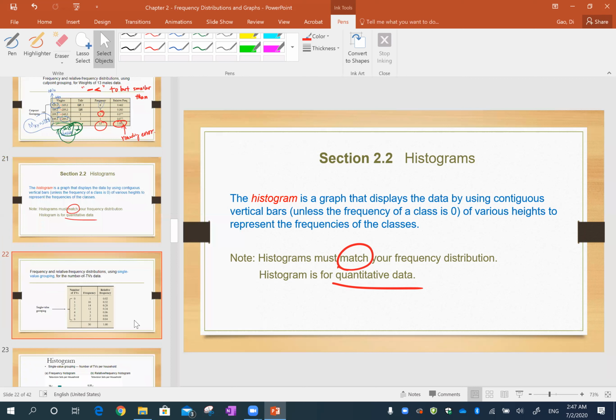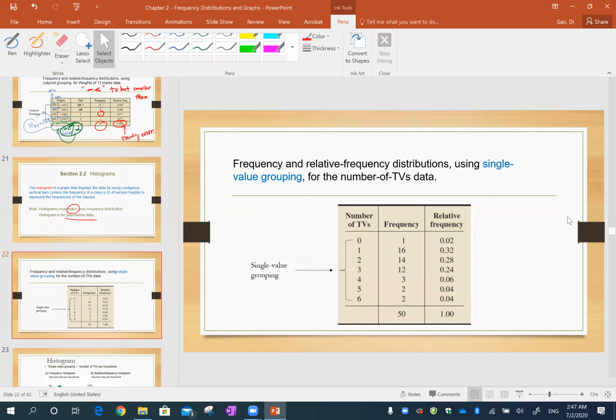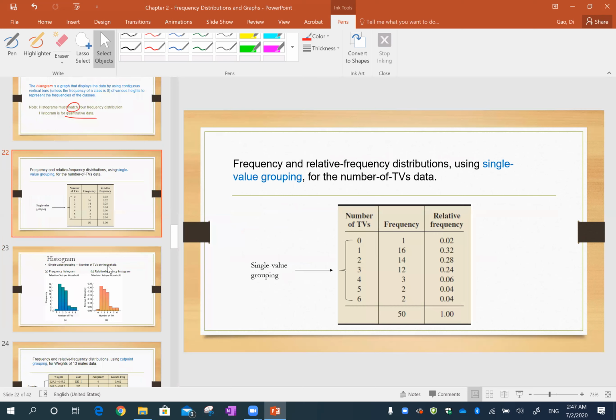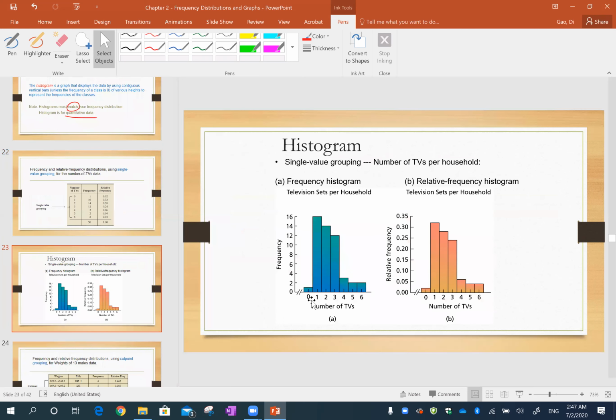So now let's look at an example. For this number of TV data, we have all the classes from 0 to 6 and the frequencies. What we need to do is place 0, 1, up to 6 in the middle of each bar to represent that whole class, and then use the frequencies as the bar heights. And note the bars stay together.